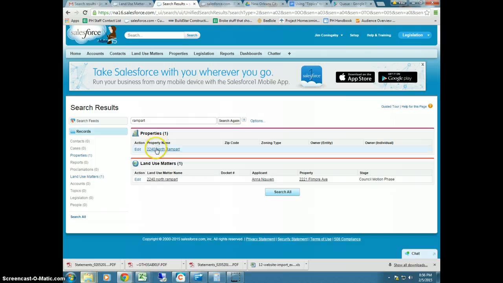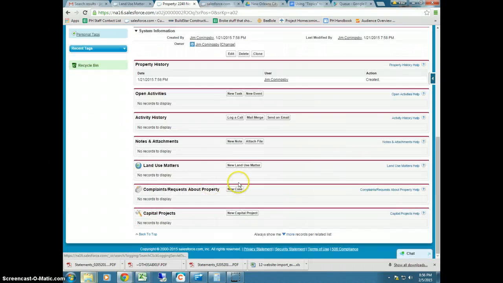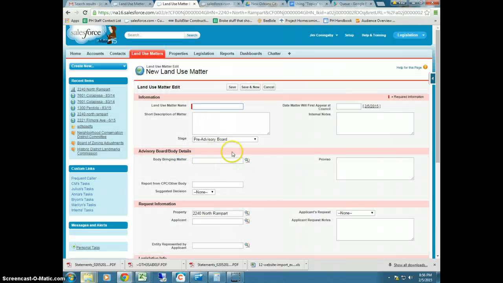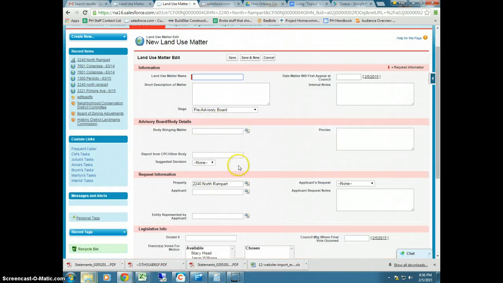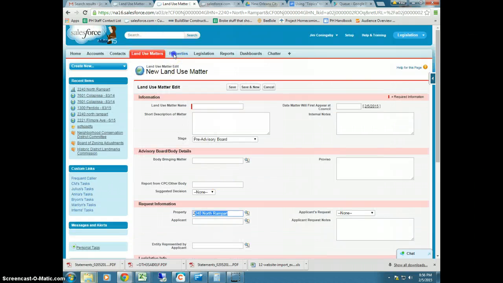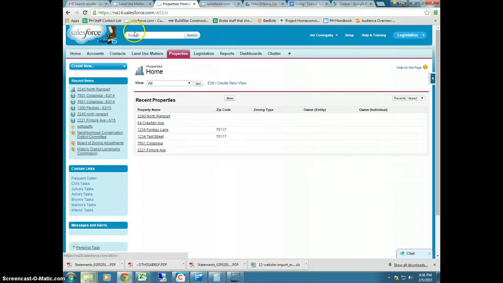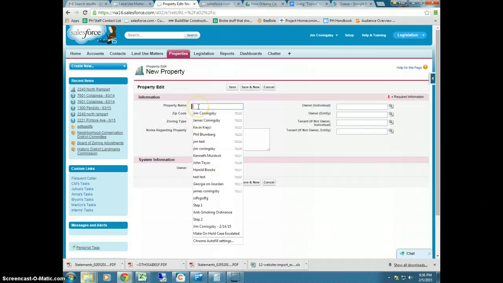So again, if you find a result for an existing record, you'd go ahead and just open up that record, and then scroll down to where it says New Land Use Matter, and then click New, and then you'll create the land use matter record right from there. And you can see that it'll automatically associate it with that property record. Alternatively, if the address you're looking for did not come up in the search results, then you'd simply click the Properties tab and go ahead and click New, and we'll make the new property record.